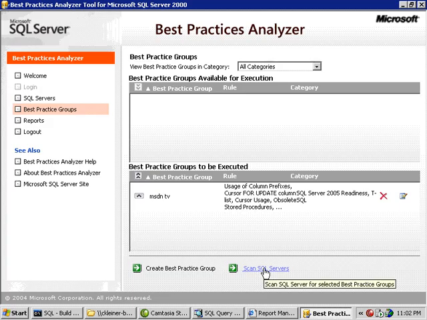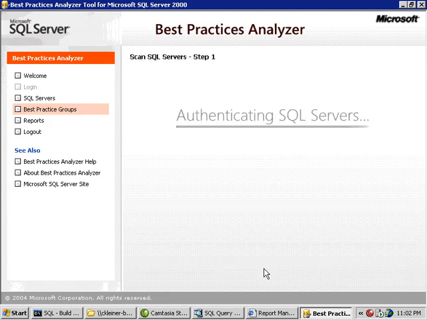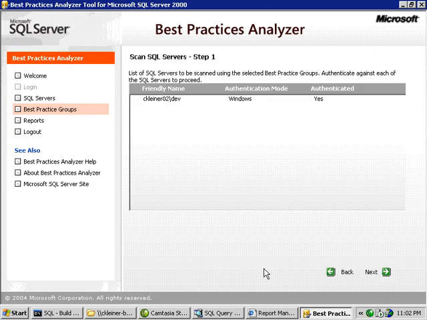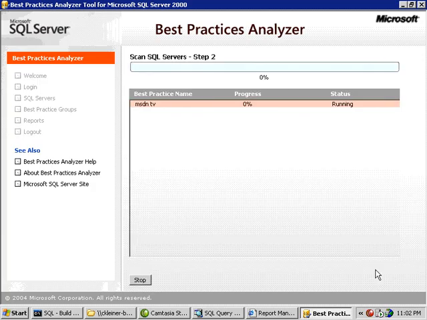Now I can go ahead and click Scan, which will attempt to authenticate to the SQL Server specified, which we see has been successful, given that it was configured for Windows authentication. And now I'm ready to go ahead and click Next, at which point the scan will begin. For those of you that are familiar with MBSA, the Microsoft Baseline Security Analyzer, you'll see that the process is very, very similar. Select a server, click a couple of next links, and you have the tool running.